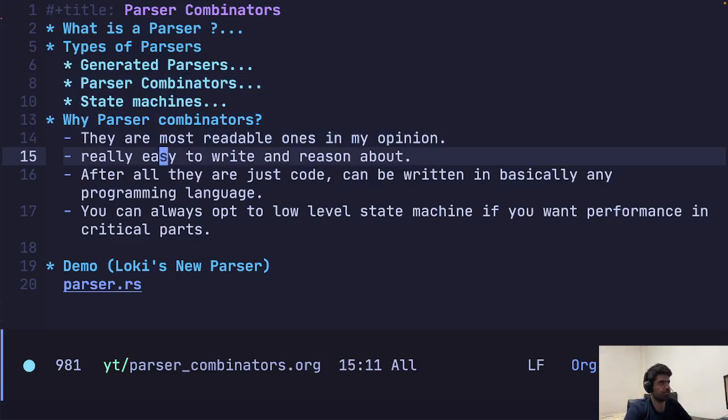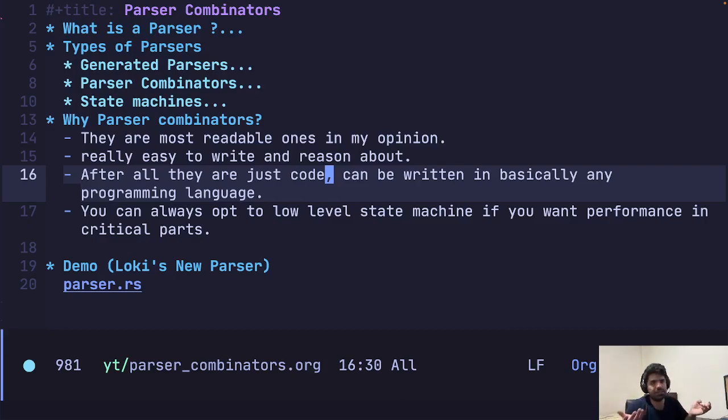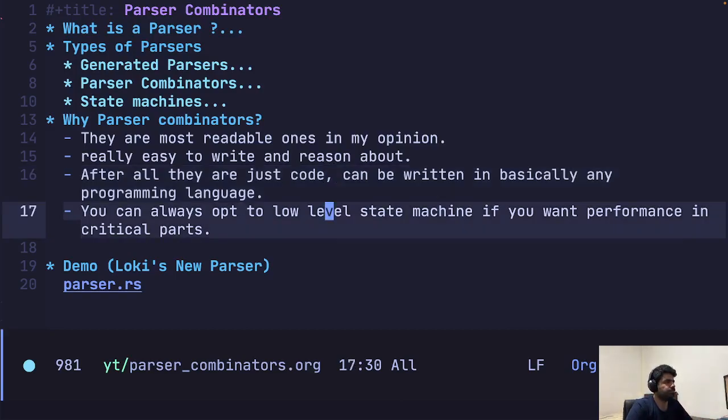They're really easy to write and reason about, and you can write them in any language. For example, those parser generators work for certain languages, not all of them. For example, I think Yacc generates C code, and ANTLR has multiple targets, but it's limited. But parser combinators is just a way of thinking. You can apply it to, I think, every programming language.